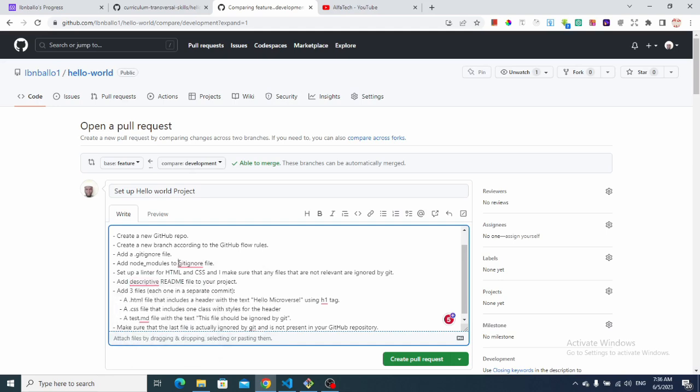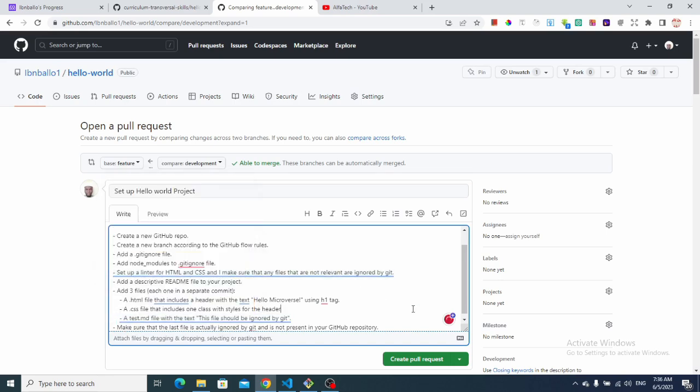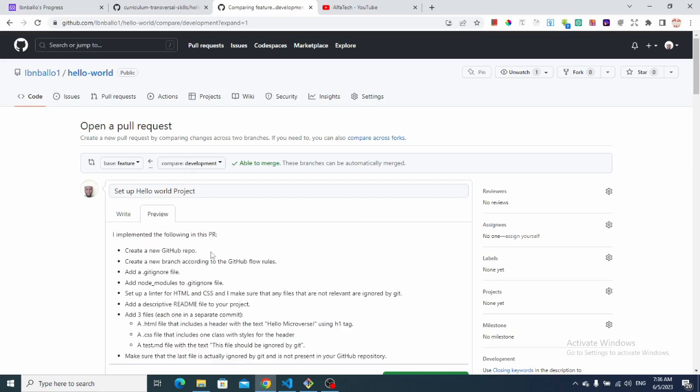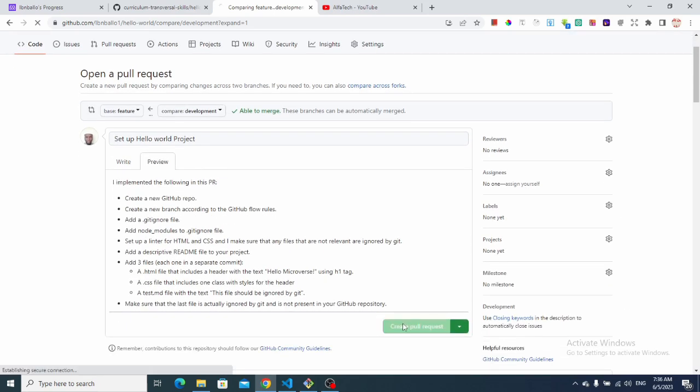Now let me just use the .gitignore file. So add a descriptive readme, okay, and I will not, so you can edit this later yourself. And the next thing I'm going to do after describing my pull request, you can also preview it. So I implemented the following. This is how it's going to look. Then after that, you can create a pull request.